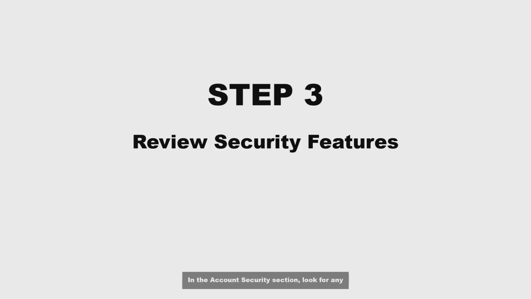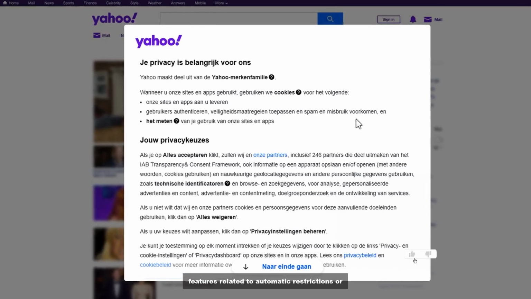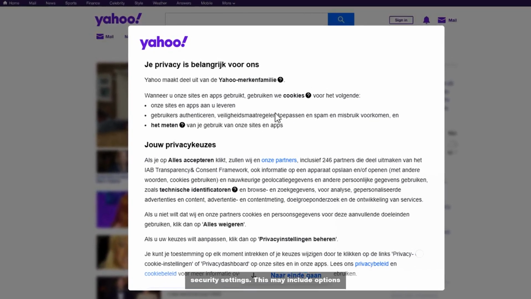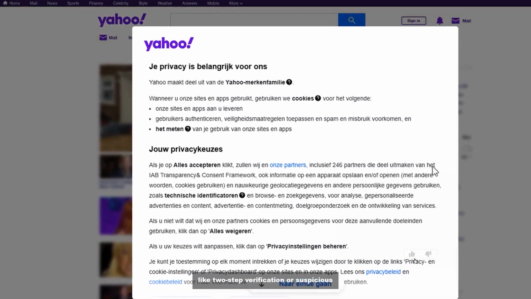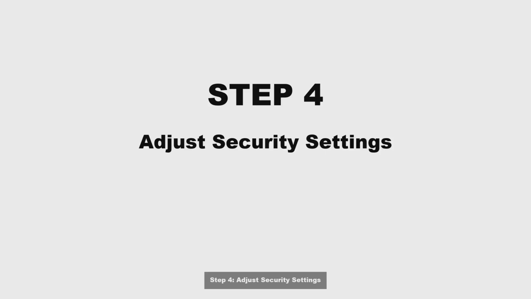Step 3. Review security features. In the account security section, look for any features related to automatic restrictions or security settings. This may include options like two-step verification or suspicious activity alerts. Step 4. Adjust security settings.